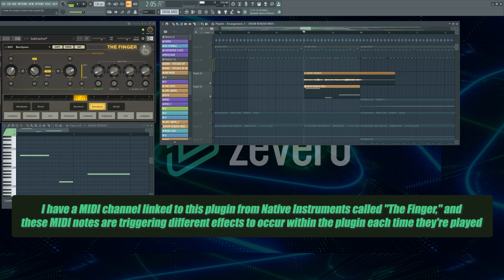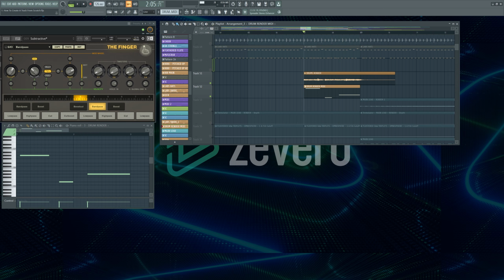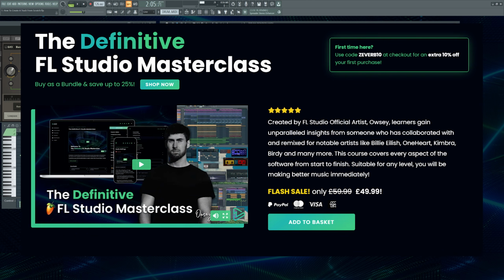What's going on here is that I have a MIDI channel linked to this plugin from Native Instruments called the Finger, and these MIDI notes are triggering different effects to occur within the plugin each time they're played. There are many similar glitch-like plugins on the market, and if you've picked up our definitive FL Studio course, you'll have access to these sorts of course resources.